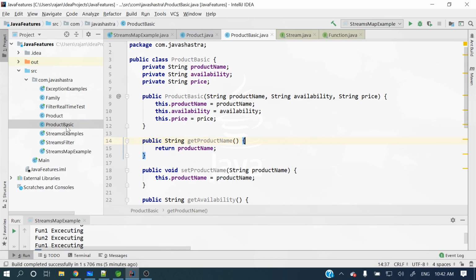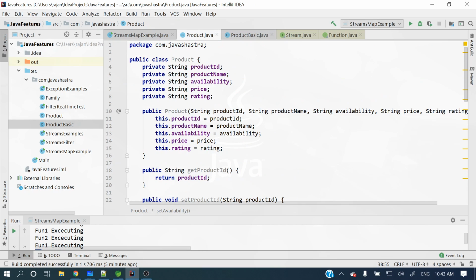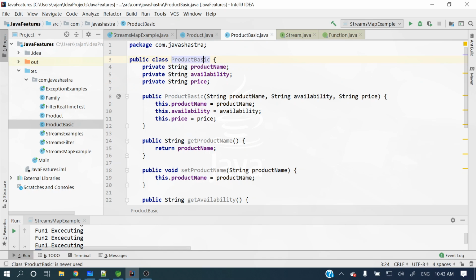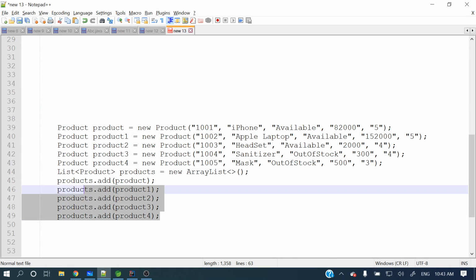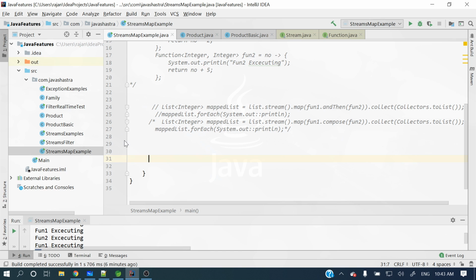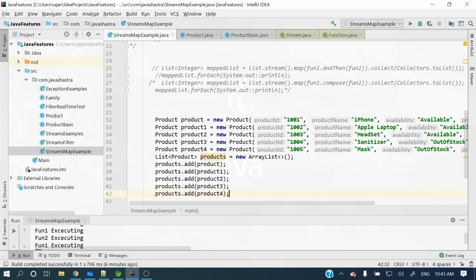Now we have product basic, right? In the basic product we want product name, availability, and price. Only these three attributes we want, whereas we don't want the ratings and product ID. So how will we do that in this example? Let me explain. I have already created some objects, a snippet of code, to reduce the time. Let me copy paste those and I'll explain what I am doing here.